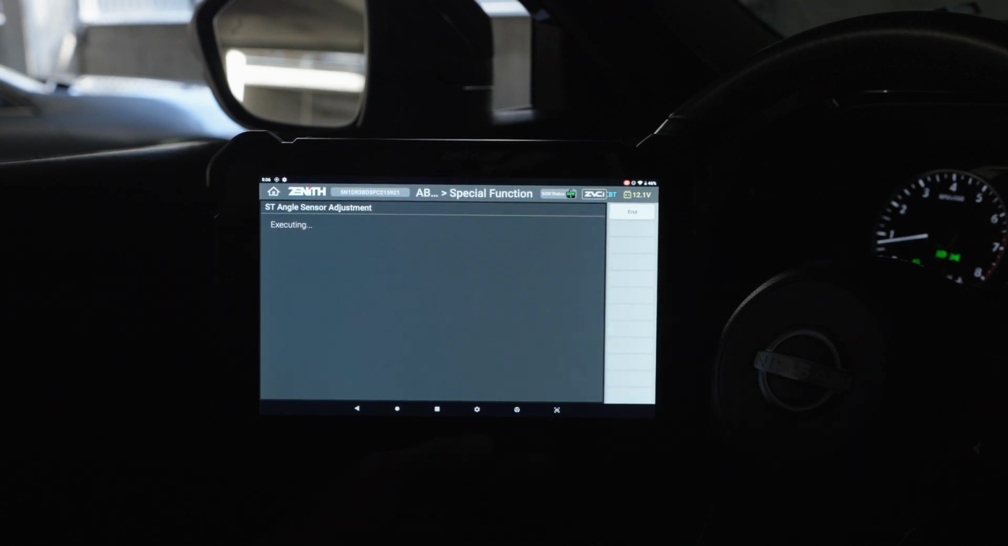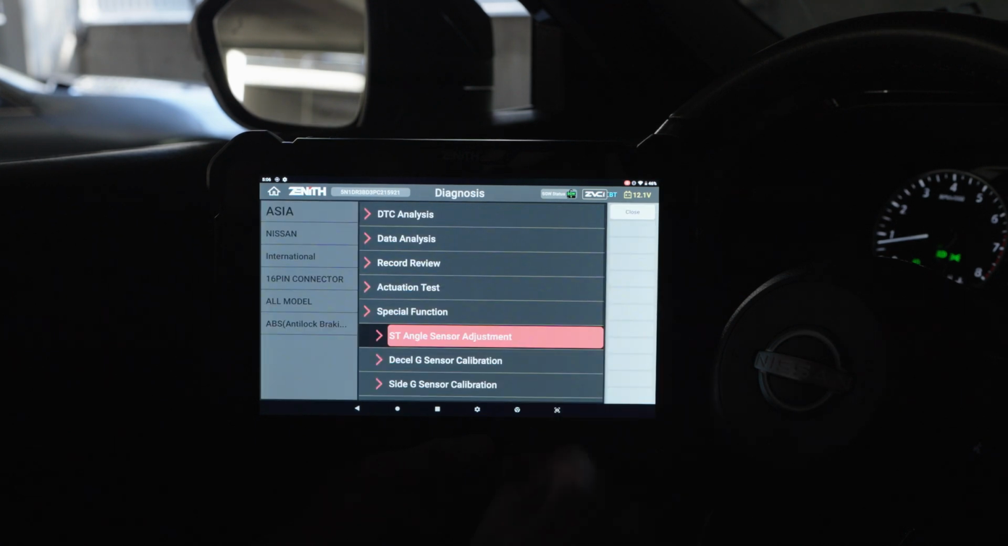Steering angle sensor adjustment is completed.